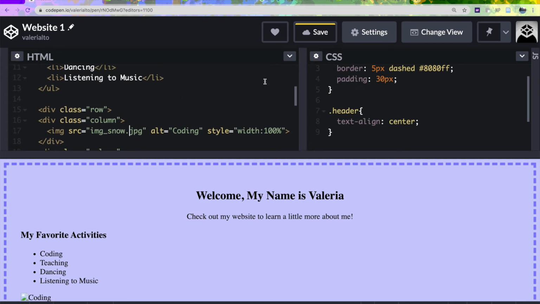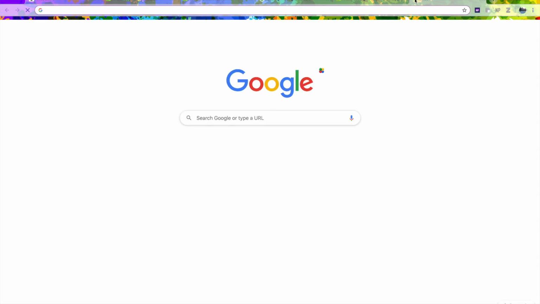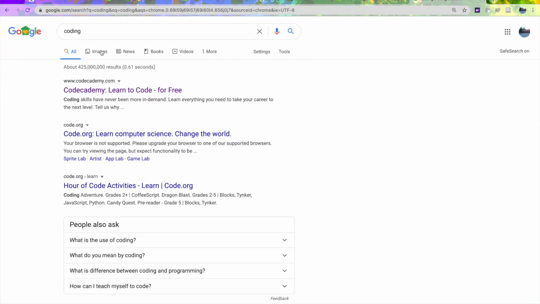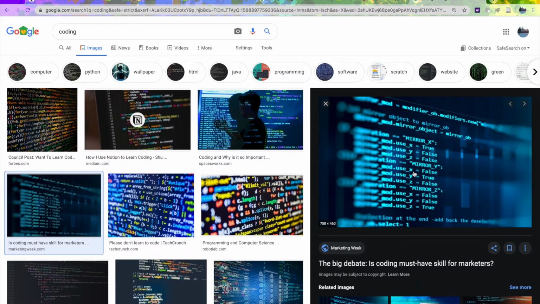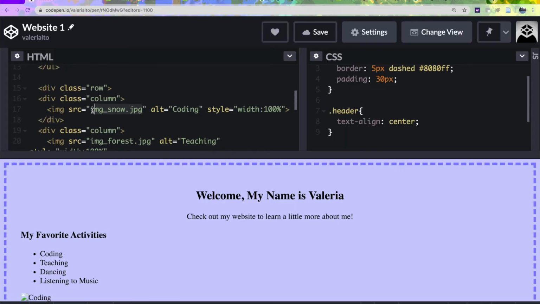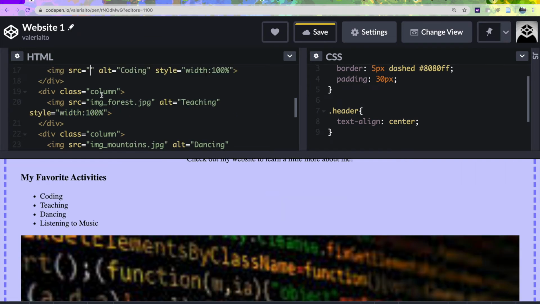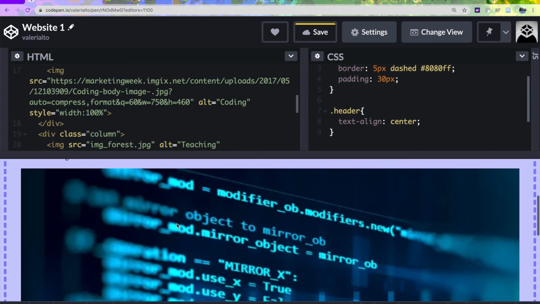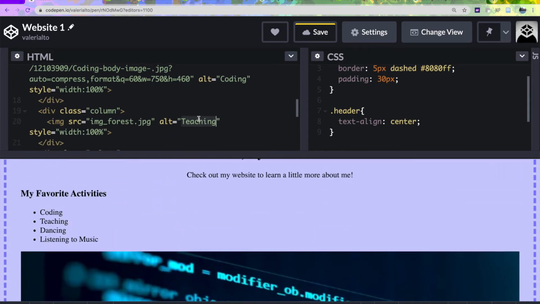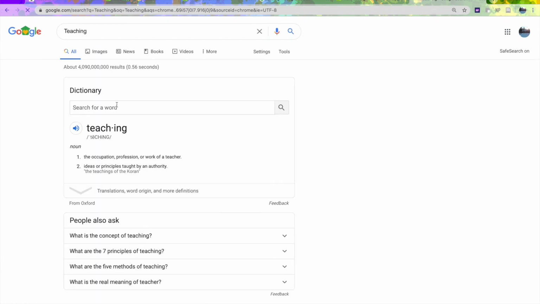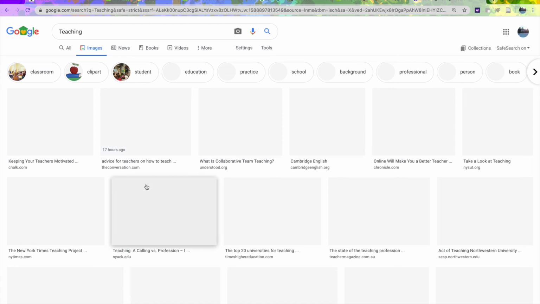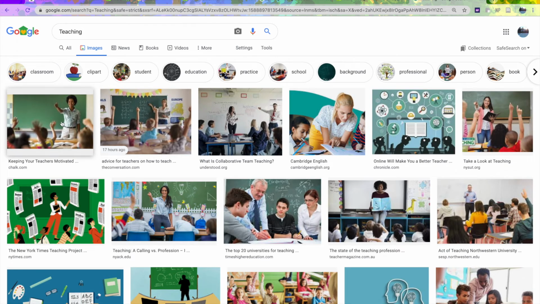Now that we're here, we're going to look up images. So I'm going to look up coding images. Let's get this one, copy image address. Select here what it says image underscore snow.jpg. We're going to delete that and paste that in. Okay, perfect. Now I like teaching, so I'm just going to look up teaching. And you can do this for all of your images. You can fast forward until I'm done with this, but I'm just going to showcase this.